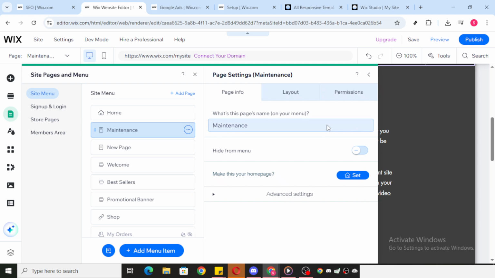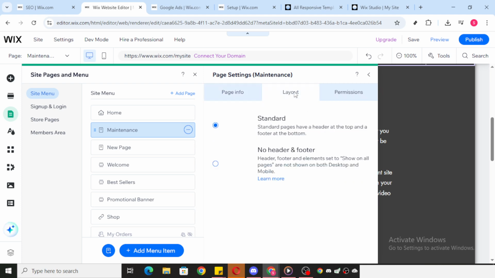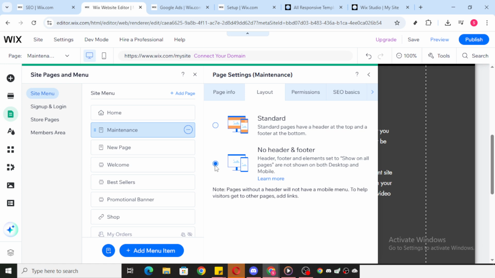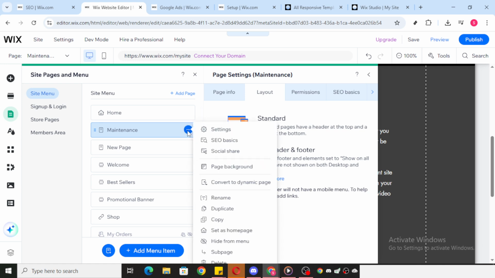Look for the Layout option in these settings. Click on it and you'll see some options related to your page's structure. Here, select No Header and Footers. This ensures your maintenance message stands alone, without any additional distractions or navigational options that a typical page might have.